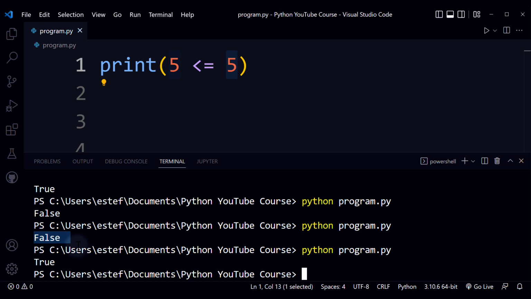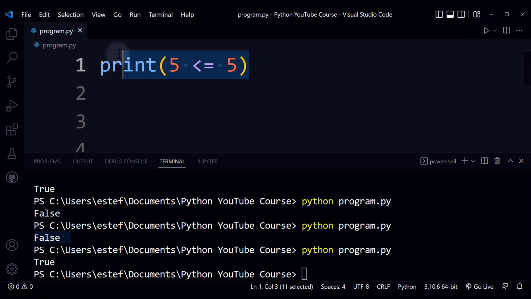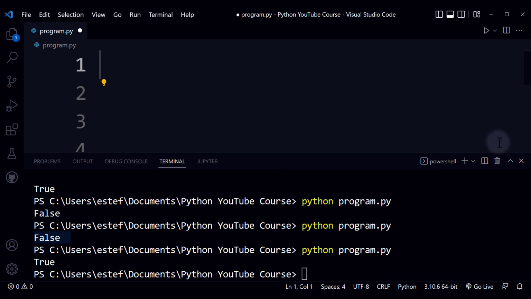As a tip, the word bug is used in programming to refer to an error in the logic of your code. So if you ever hear the word bug, you know that it is talking about a problem with the code, an error that has to be fixed. The code works, but it doesn't do exactly what it's intended to do. So that is a bug. So now you know about comparison operators.